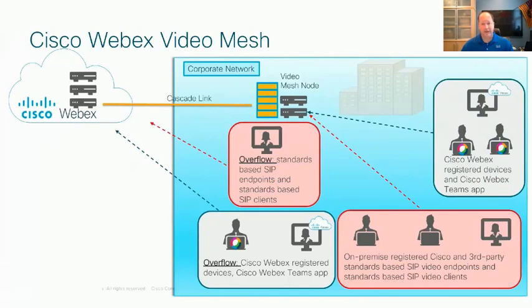But what happens when it fills up? Obviously we have no more capacity, but the video mesh node, remember I said, is an extension of the cloud resources. So if we run out of capacity, not a big deal. Unlike on-premise devices, we say, okay, let's overflow the remaining requests and send them out to the cloud and create a cascade link between the cloud and the on-premise video mesh node.